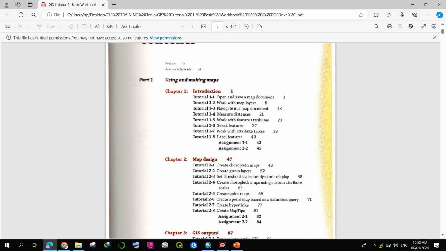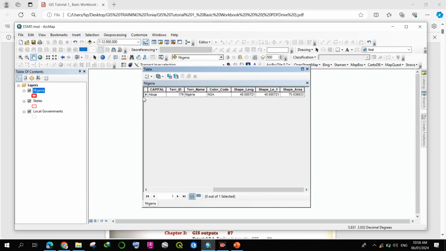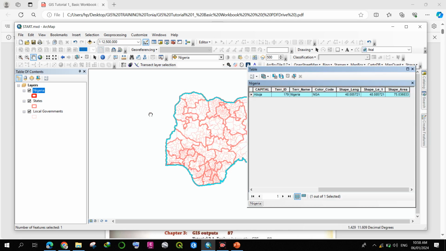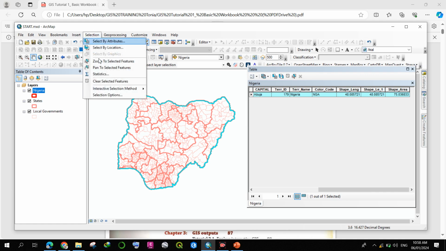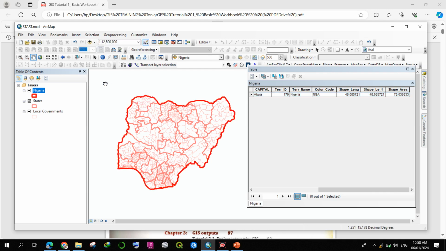I don't want to go much more into that for now, but if you click on this, you notice that Nigeria will be selected. Did you see that? Nigeria is selected. Once I click on this, Nigeria is selected, right? So you're working with what? Your attributes. Now, click on selection and clear what? Selected features. It's gone. Close the attribute table for this.